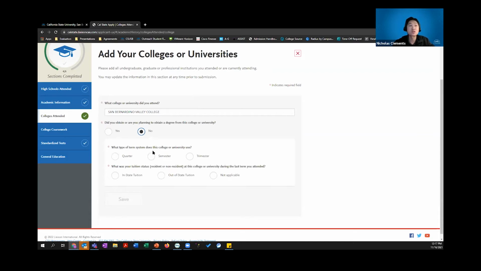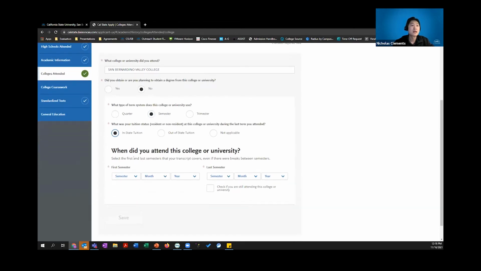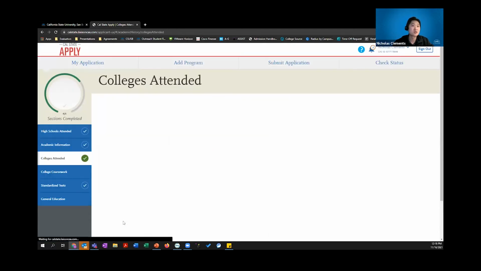Again, most colleges use the semester system. Type of tuition status, if you received in-state tuition, out-of-state tuition, or not applicable. And when did you attend this college? So your first semester could have been last year, last semester could have been the semester after, or you would check this box if you are still attending this college, okay? And then you would just select save.